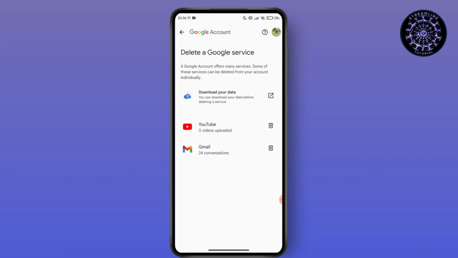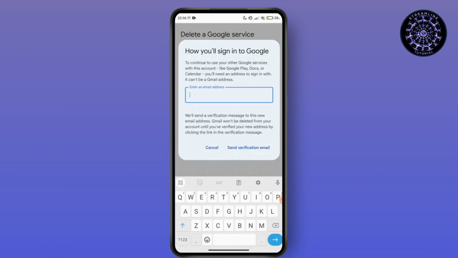A Google account covers many services, and some of these services can be deleted from your account individually. So you have to find Gmail in the list and just go for the delete option. After you tap on the delete option, to continue to use your Google services with this account, like Google Play, Docs or Calendar, you will need an address to sign in with. It can't be a Gmail address. So here you have to write your Gmail address.